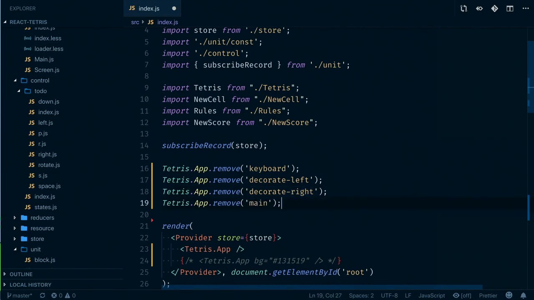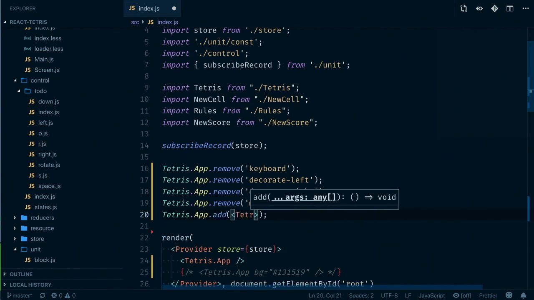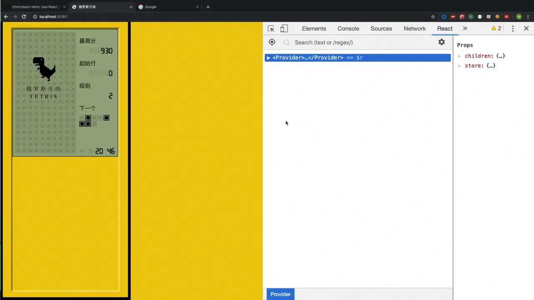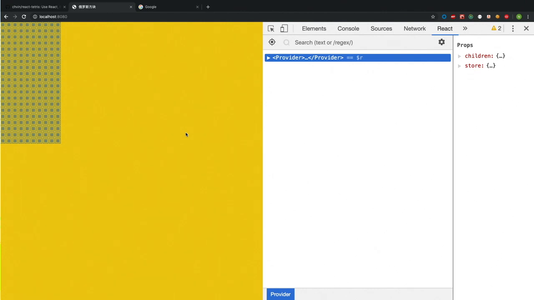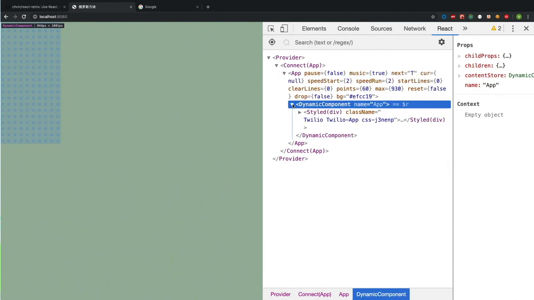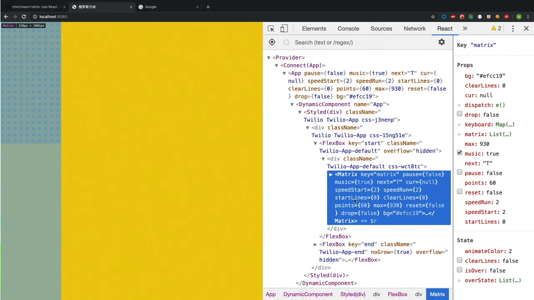I'll remove the main part and add the matrix back. OK, adding a matrix back, which is add. And I'm adding the component, which is Tetris dot matrix. And let me pass a key to this matrix. Cool. I removed pretty much everything in the UI and only added what I need, which is just the matrix. So there's nothing else.